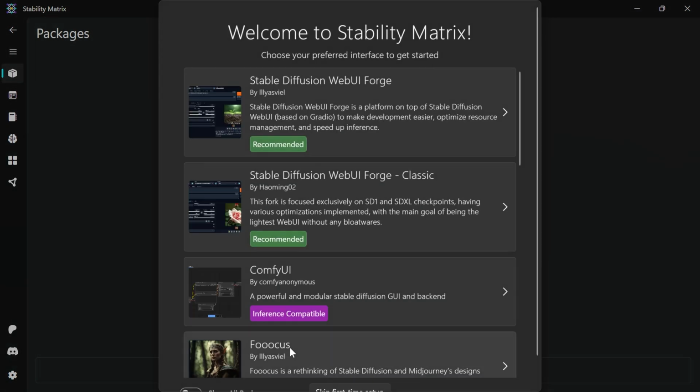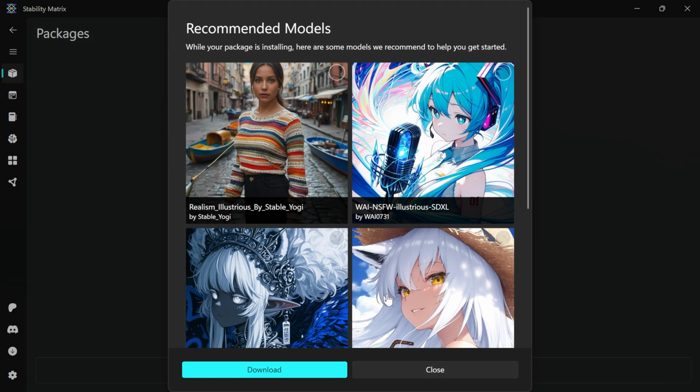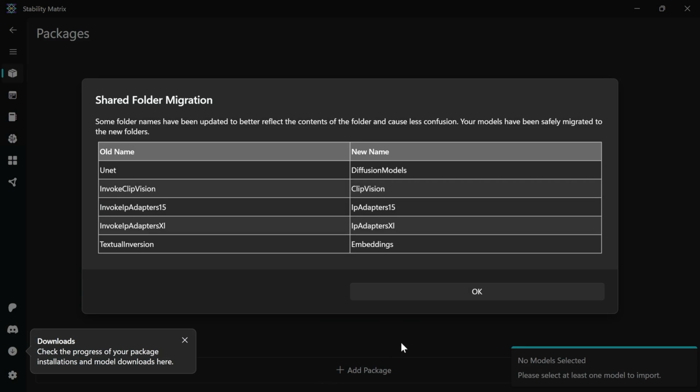Next, you will be prompted to choose a Stable Diffusion web UI. This tutorial focuses on ComfyUI, so go ahead and select that option. You will then be asked which models you'd like to download. For now, you can skip this. Just don't select anything and click Download. This will install only the interface, which is all we need at this stage.